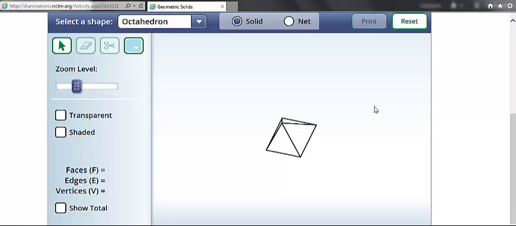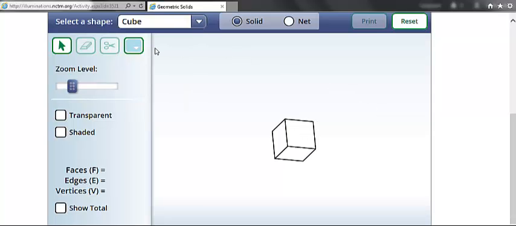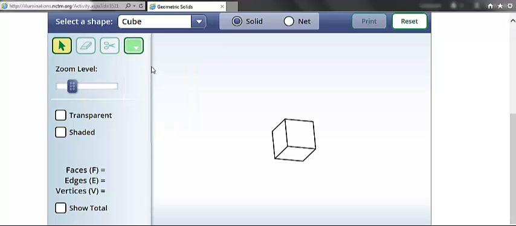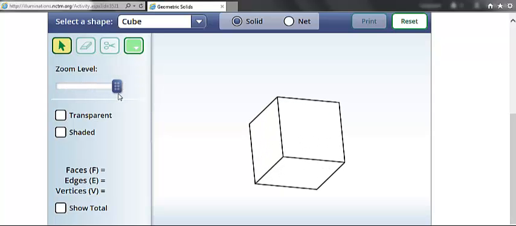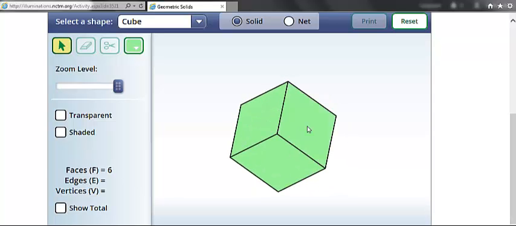To label our faces, edges, and vertices, we're going to first go back to our cube on the drop-down menu. Using the Color tool on the left, choose which color you want for your faces. To make it easier to see, I'm going to zoom in on the zoom bar. Click on all of the faces of the polyhedra by clicking on the faces and then dragging until you see all of them on the back.